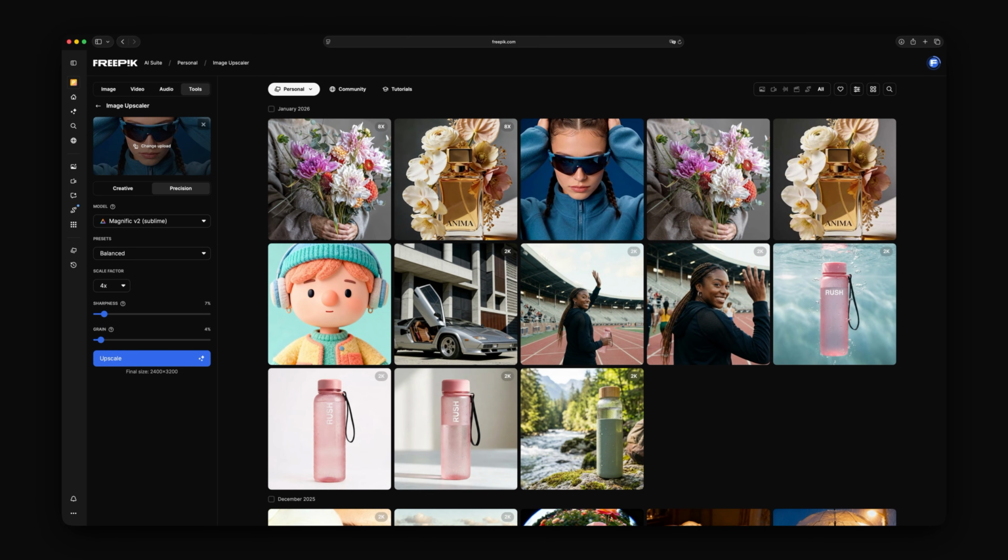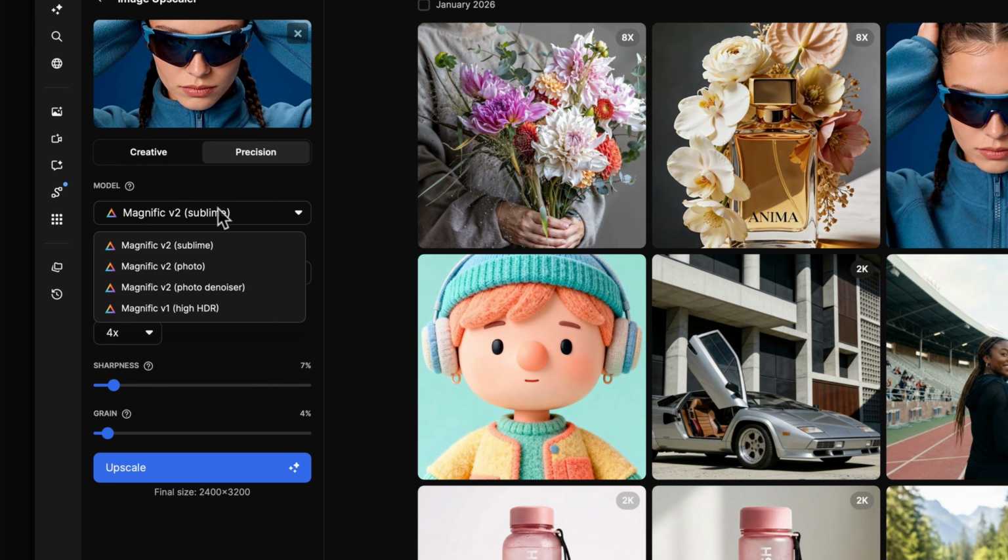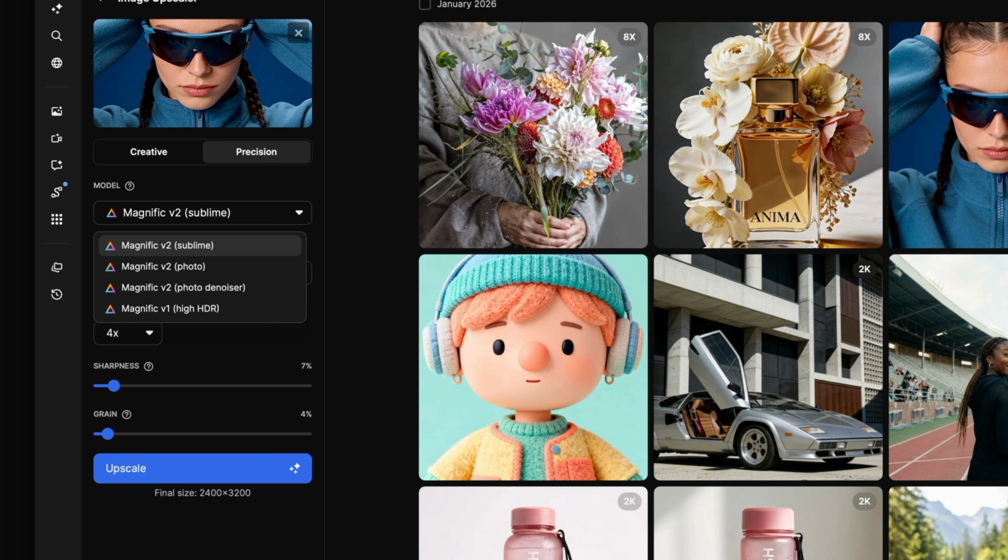At the top, you'll see 4 model options. Sublime is the most versatile option and gives a subtle creative touch. It's a strong default choice in most cases. Photo is the most faithful to the original and is a favourite for photographers. It adds resolution without creative reinterpretation. Photo denoiser works similarly to photo mode, but includes additional noise reduction. High HDR is the original precision model, producing a stronger style look that can be useful in certain situations, such as images with flat lighting, where you want more contrast and punch.